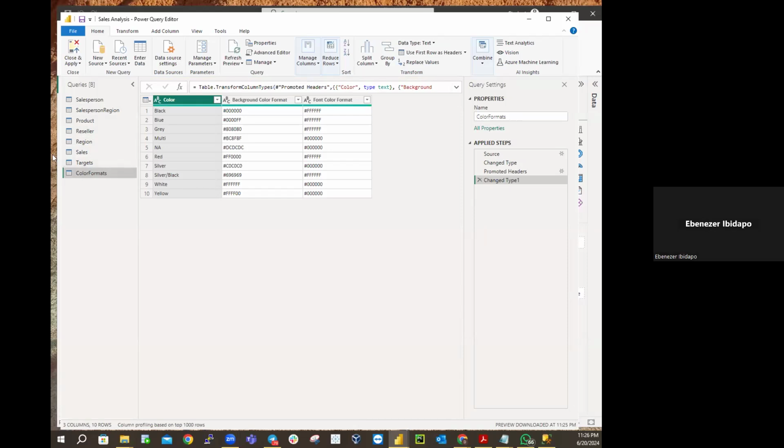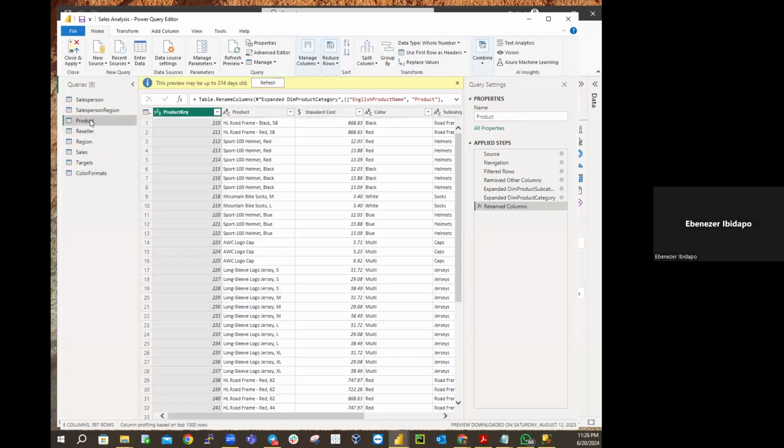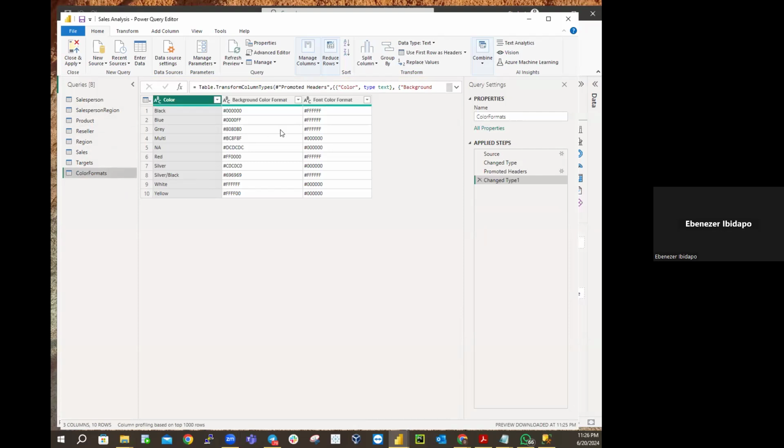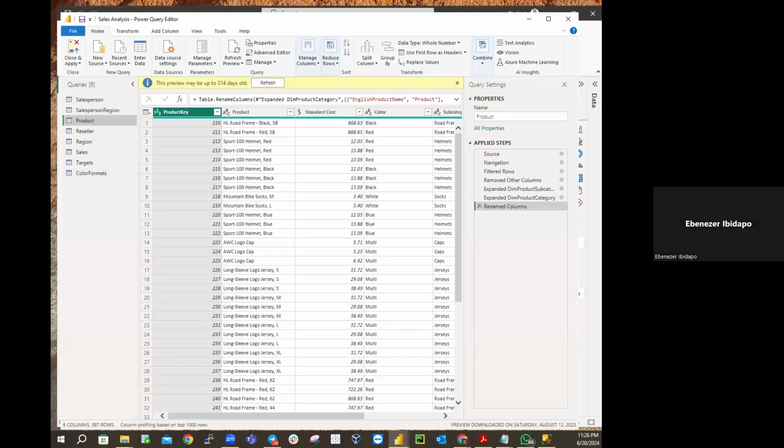Now, the next thing we want to do. This color that you have in your color format, each of the products has a color of its own. So we want to update the product table with the color. You kept the available colors information here, and you now want to merge it with the product table. So select your product query. You want to update the product query by merging it with color format.